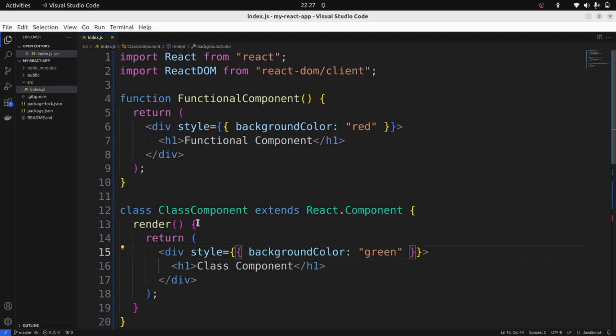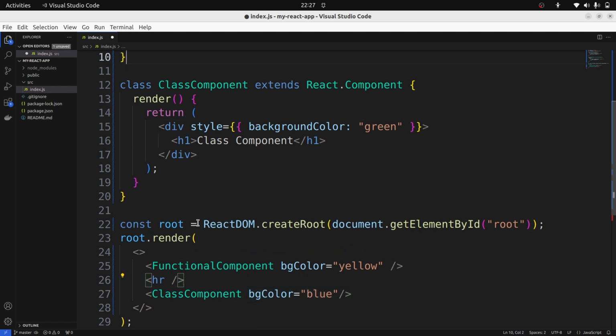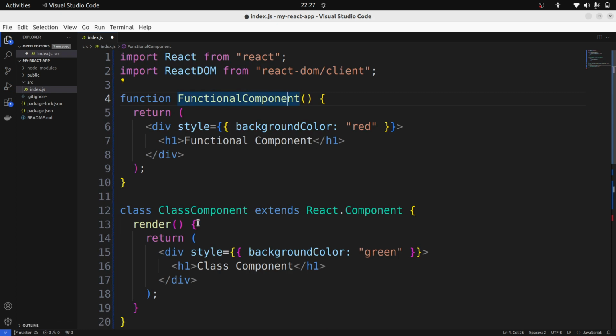So now what I want is, instead of hard coding this value, I want to pass that value from the component. I'll add bgColor yellow, and here bgColor blue. If you are passing a value like this, you need to use an argument here. I will add props. Now the value will be available in this props, so you can use that props here.